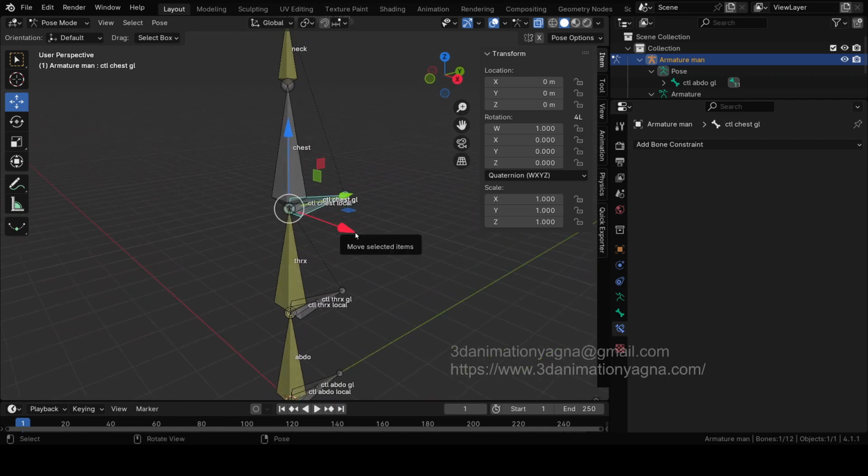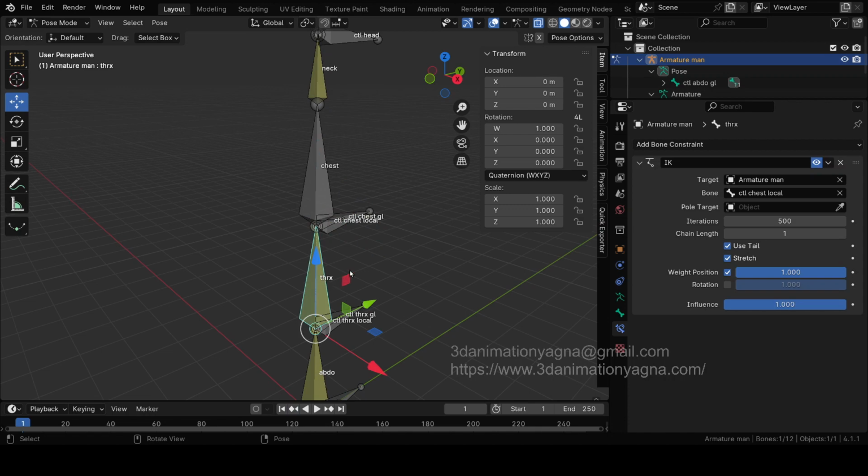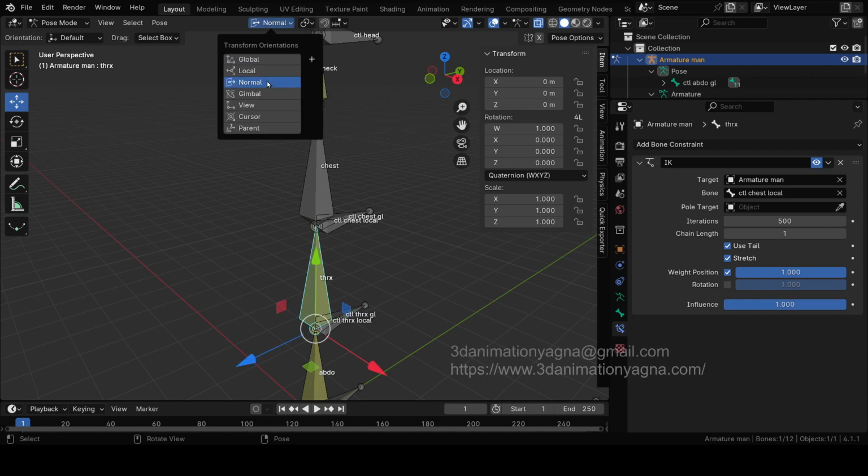Now, select the slave first. For the slave only we have to apply the drivers. Selected it. Let's see which axis we should use. See, it is in global. So let's change the transform orientation to normal, and then you can decide which axis we have to apply the drivers on. So here in this case, it is the Y axis.